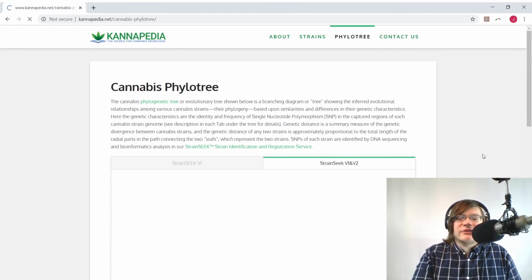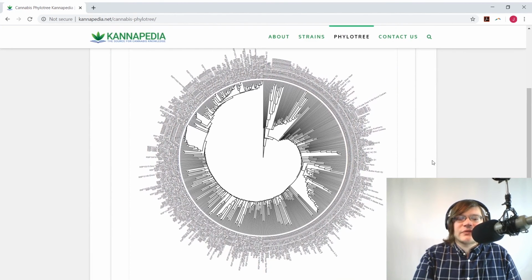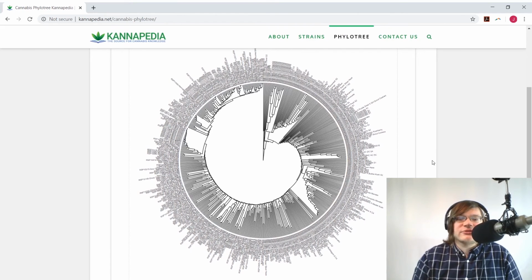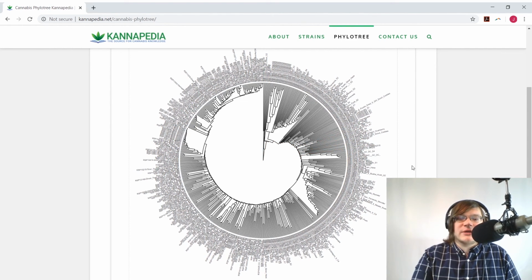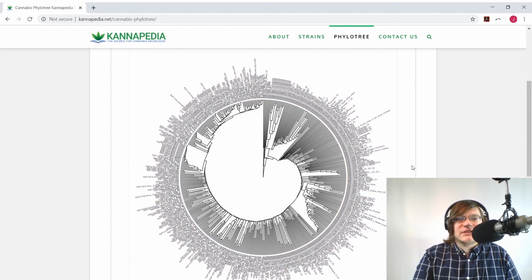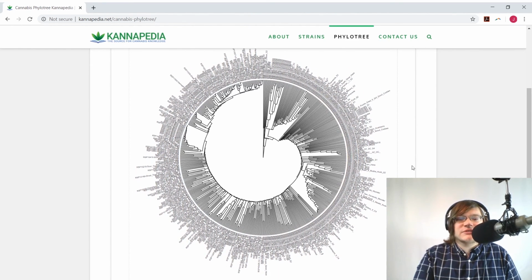Also, man, this phylo tree, I think this is a noble effort. This is a cool thing, but I don't know. It just doesn't seem that functional to me. Let me know in the comments what you think. So this is Kannapedia by Medicinal Genomics.